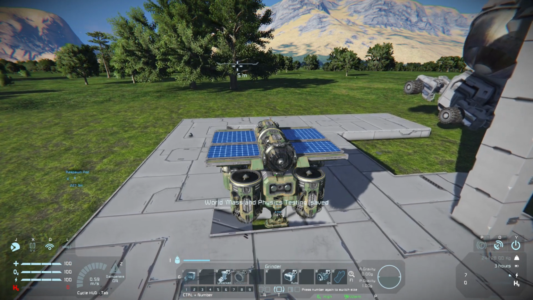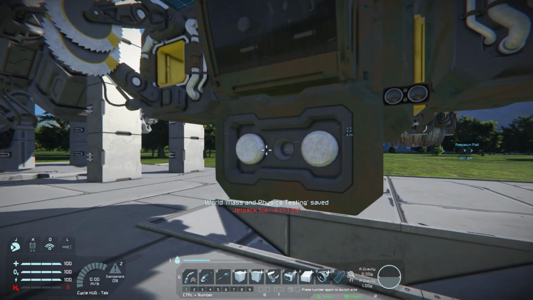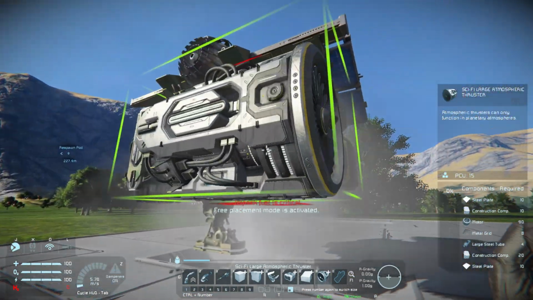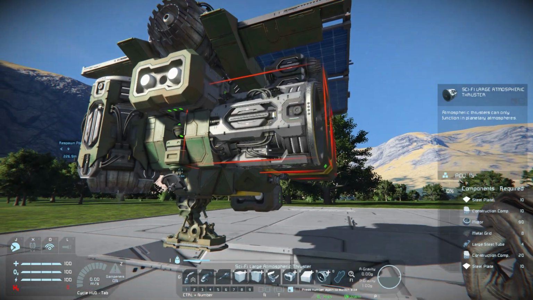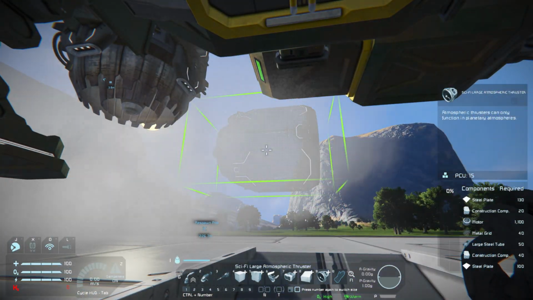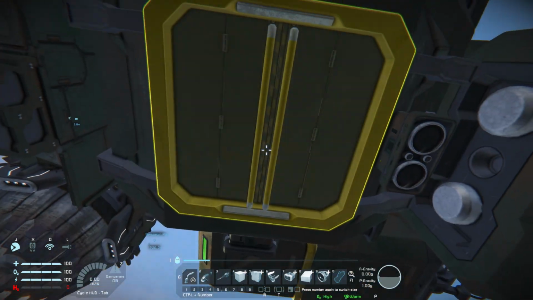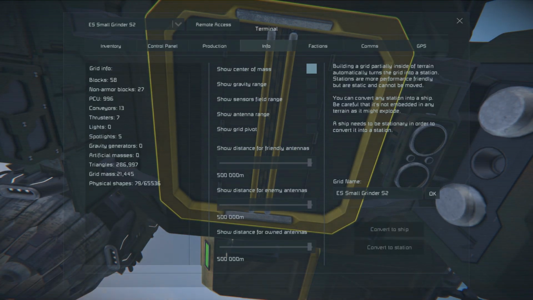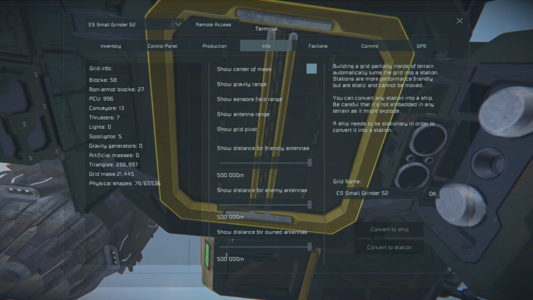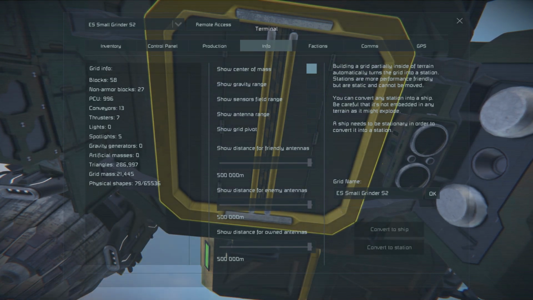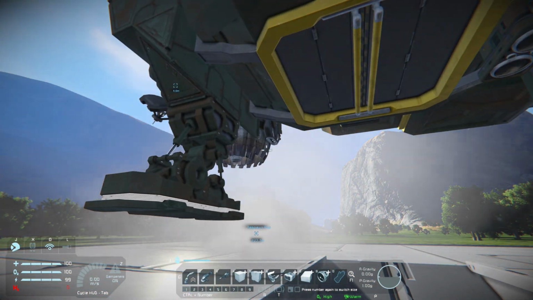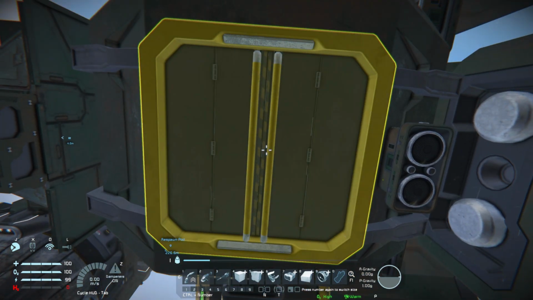So what we're going to do, fuel critical, is take one of these thrusters off. As you can tell, it's still able to maintain altitude. All right, let's go in here and look at our info. Our grid mass has decreased by roughly 3K, which sounds about right.